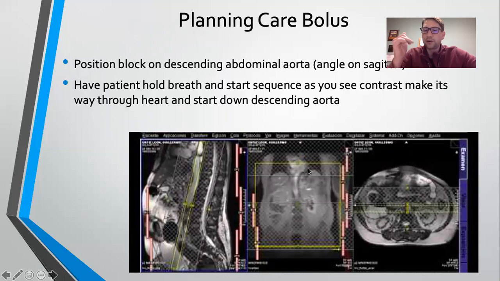So when you start your care bolus sequence, you can really make sure that you see that contrast go down the abdominal aorta. So if you see contrast start to shoot down, that's when you start your pulse sequence. You tell your patient to hold the breath real quick, start your pulse sequence, and go.